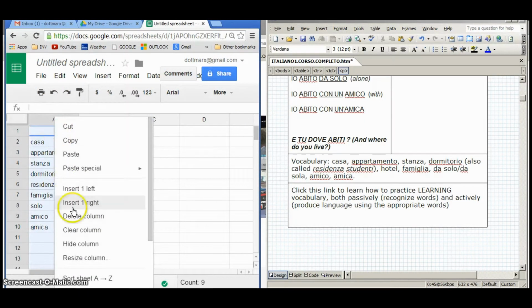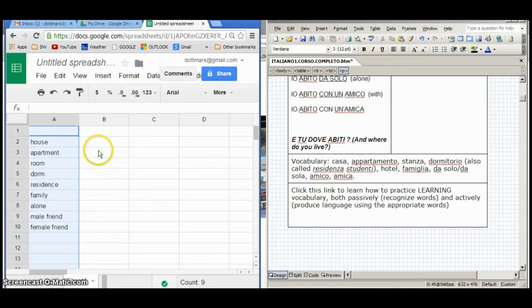Now we are going to do the opposite. We are going to get rid of the Italian. We are left with the English, and we are going to write the Italian words. Obviously this is more significant because this entails that you will produce the language.